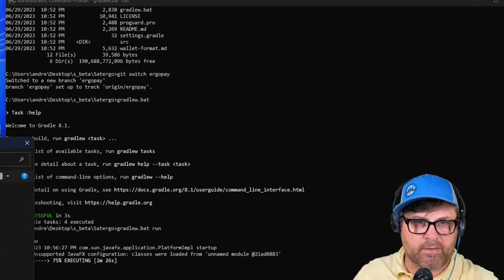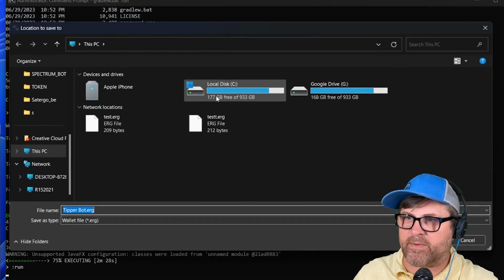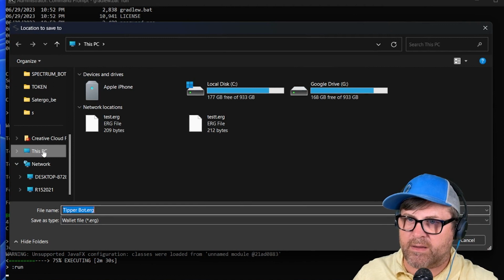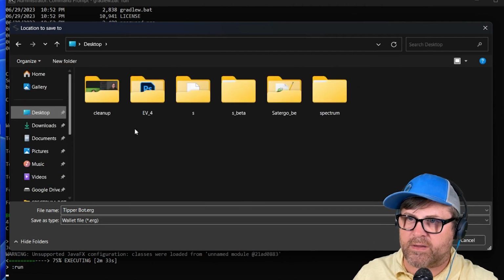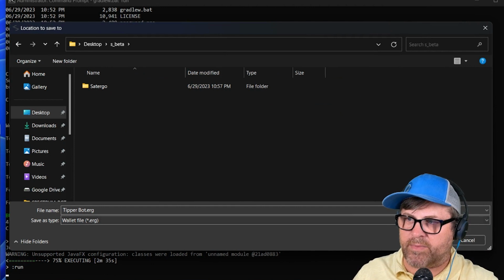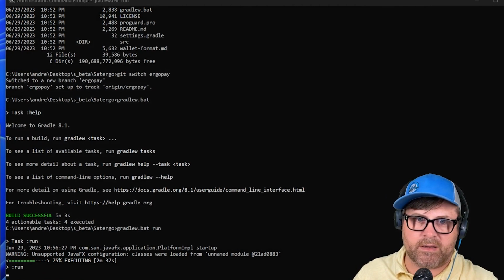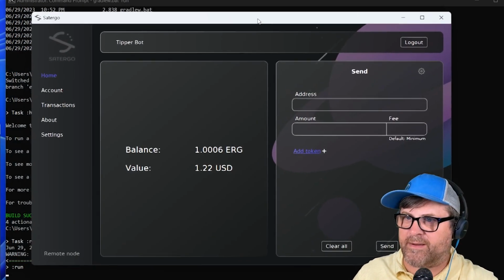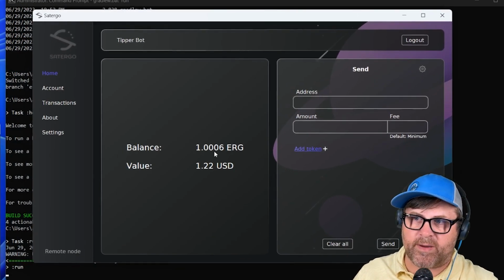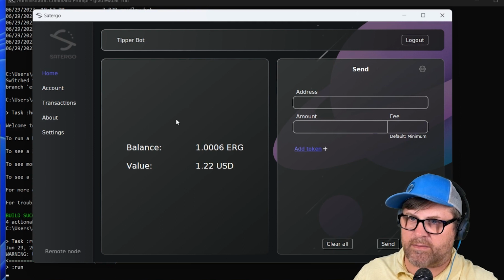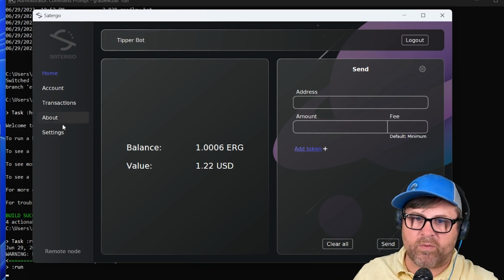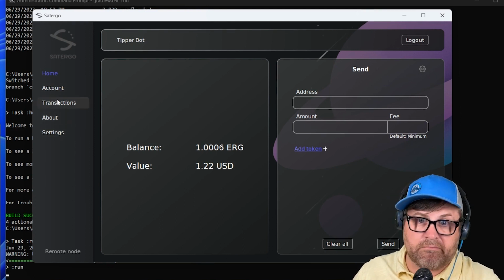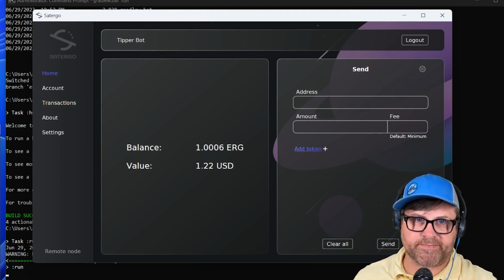And I'm hitting restore. It's asking me, just like before, where I want to save the wallet. So I'm going to choose desktop, Satergo beta, call it tipperbot, and I'll move my window over as soon as my seed phrase goes away. And there we go. Now you can see in my tipperbot there's 1.06 Erg, value 1.22 USD.